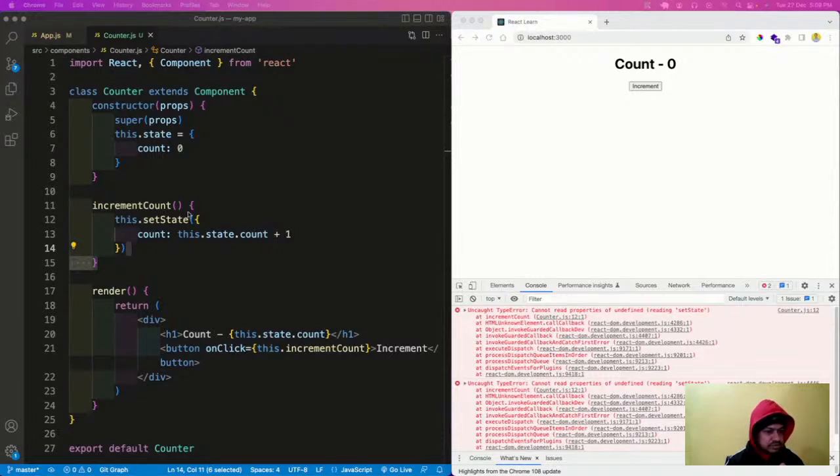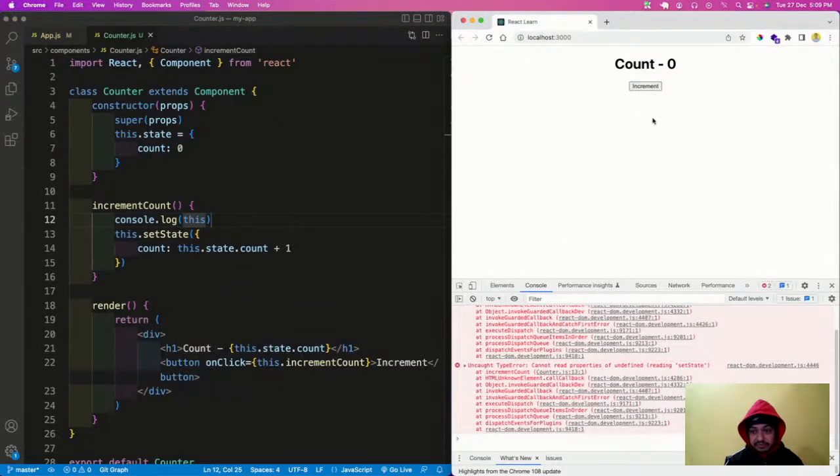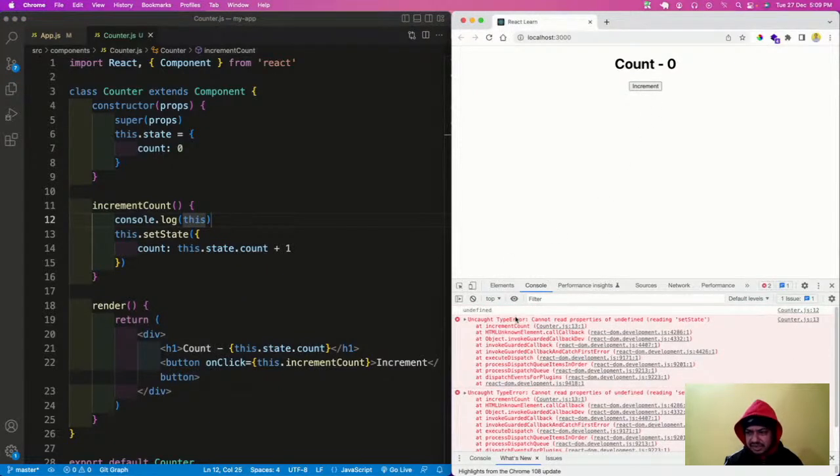So to see this issue, what I will do is console.log this. Only this I'm doing. And if I run again and click increment, see this error is there, but this is undefined. This, at any point of time, should always be the class. Right now it is not.